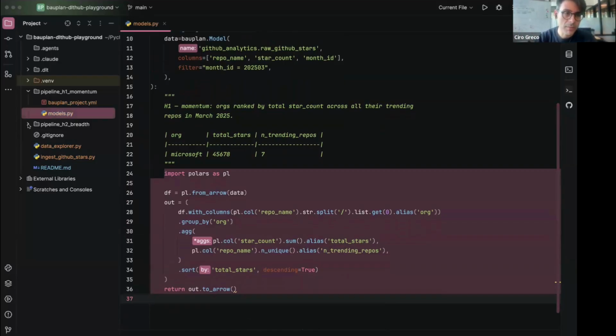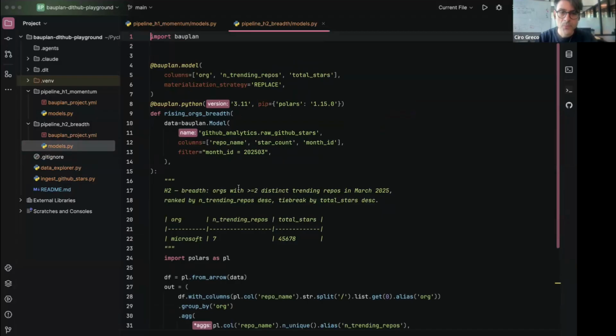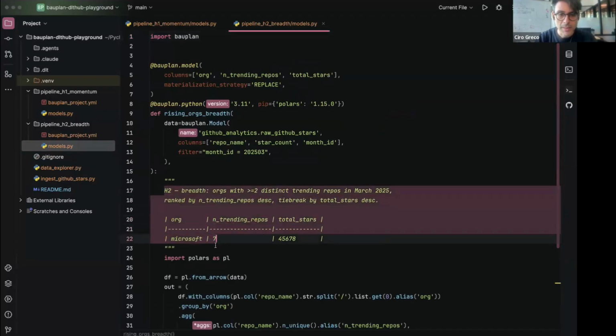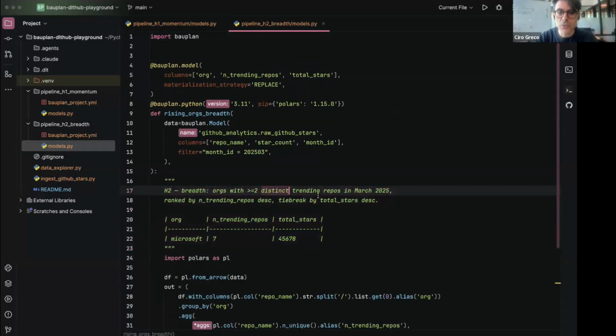This is the first pipeline. This is the second pipeline, which is slightly different. The semantics here is, this is also an aggregation, but is meant to check different things. It's distinct trend repos instead of just the total, the single repo that beats everybody else in terms of popularity.